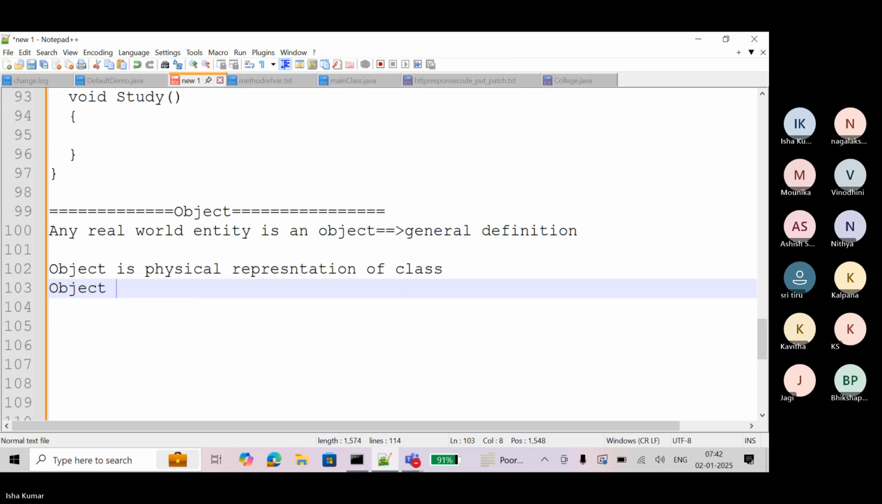Now, this is the first point. Second point: object and instance both are interchangeable. Either you say object of the class or instance of the class, both are the same. That is the meaning of that. Okay.